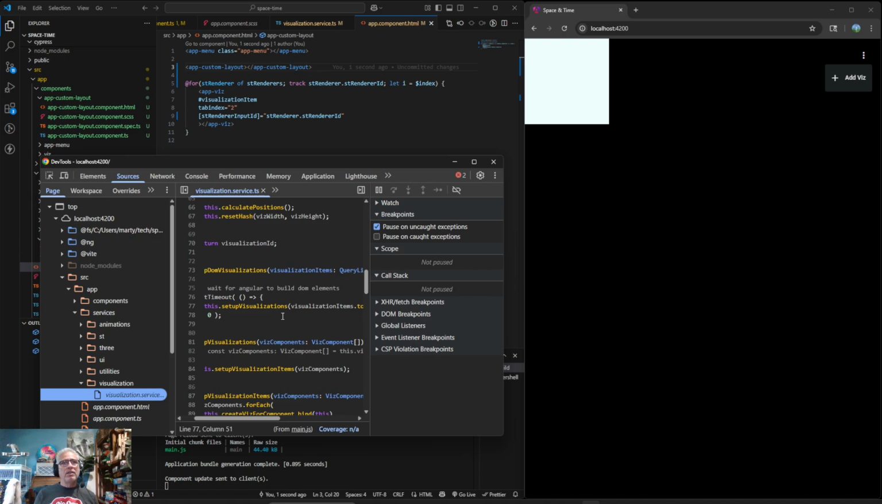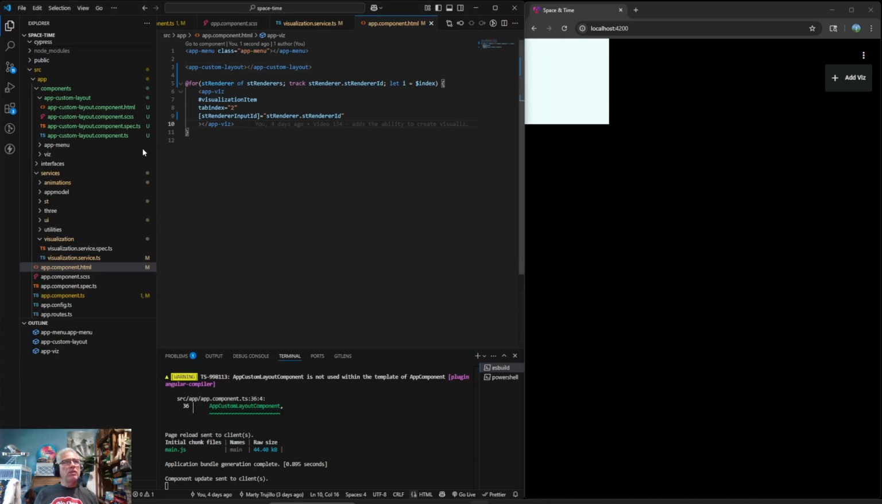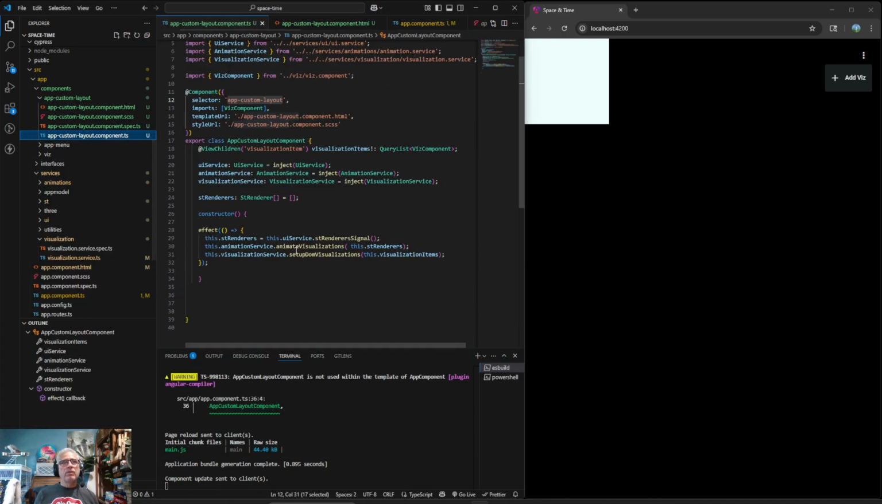Visualization items. So it's saying visualization items don't exist. So visualization items was undefined. That'll be a good thing to fix over here. So when it went to run this effect here, it's saying that the visualization items, so these guys, didn't exist yet. That's what it's saying, I believe.